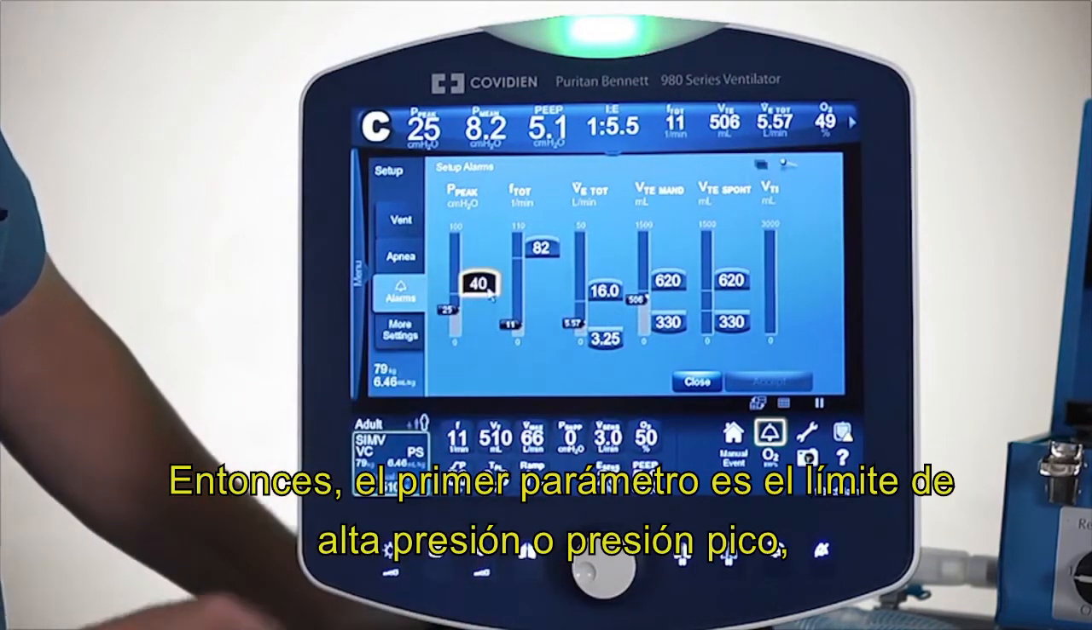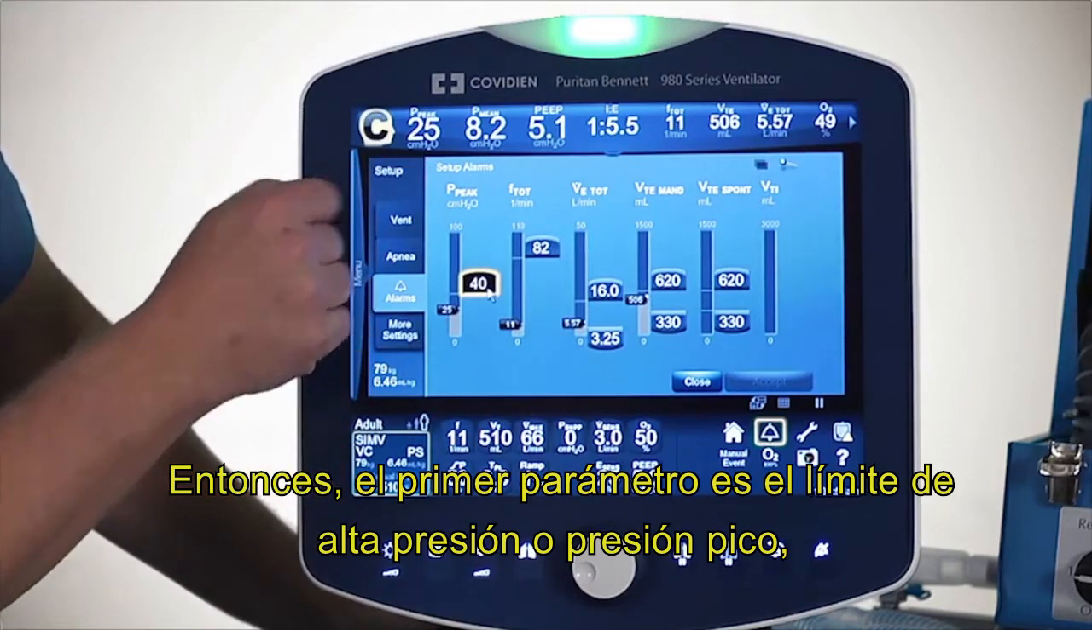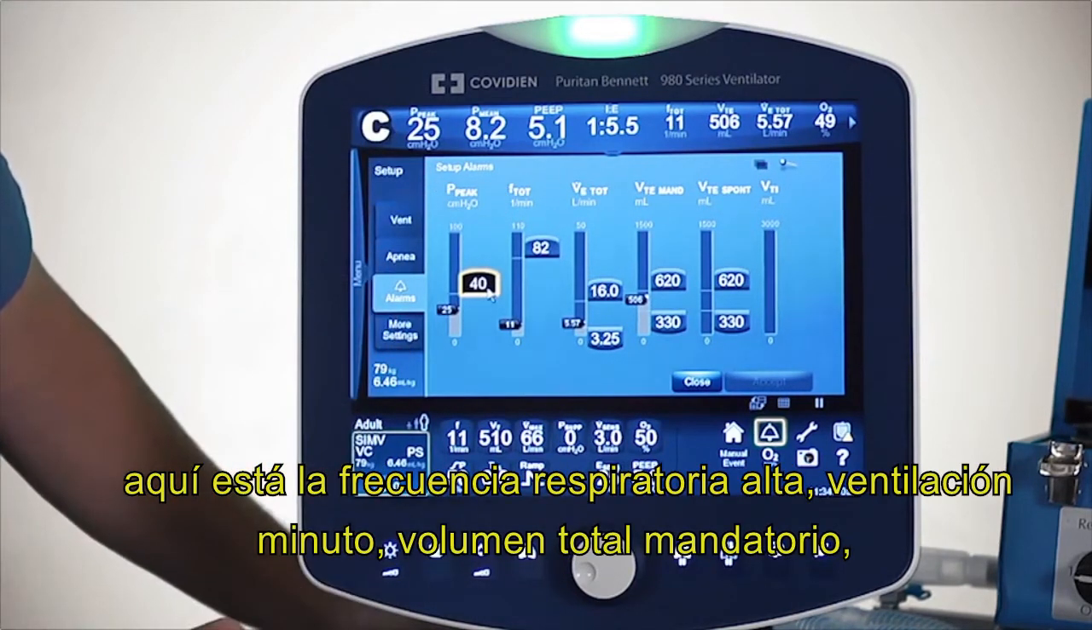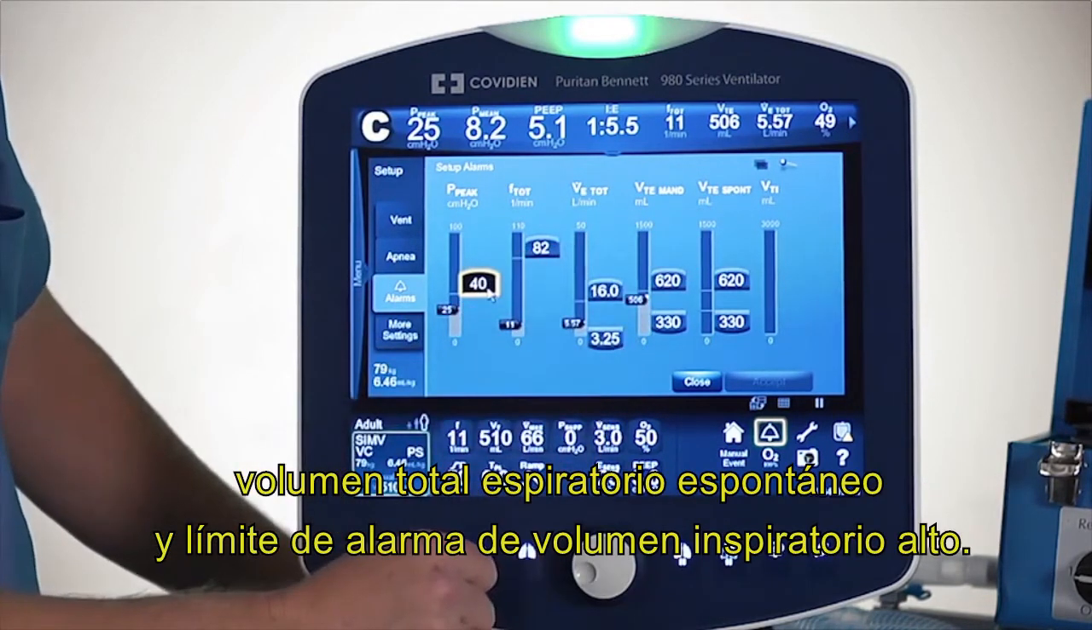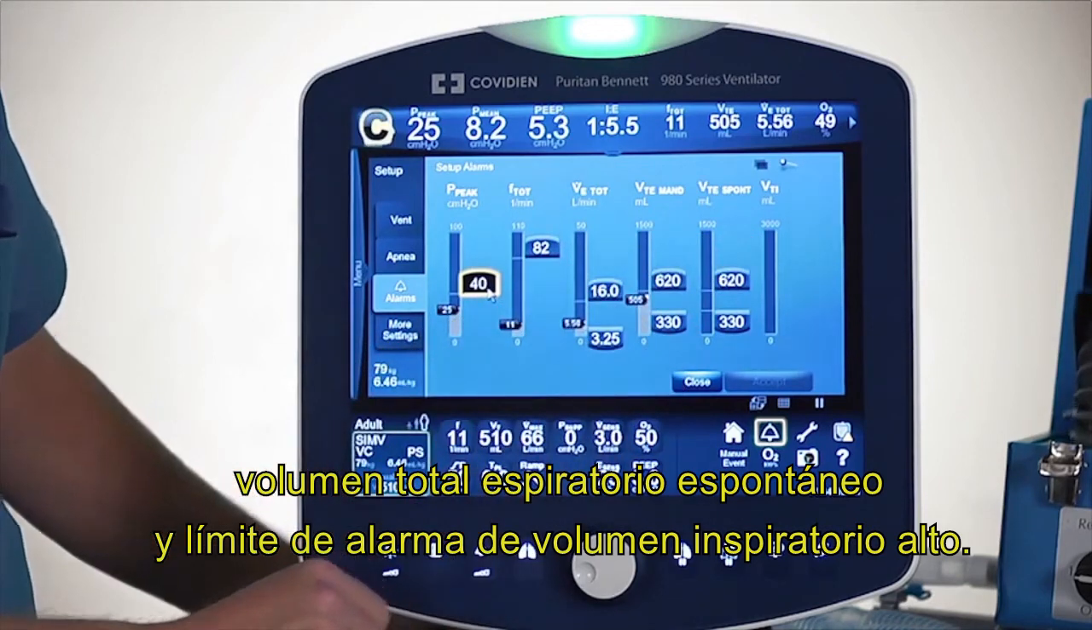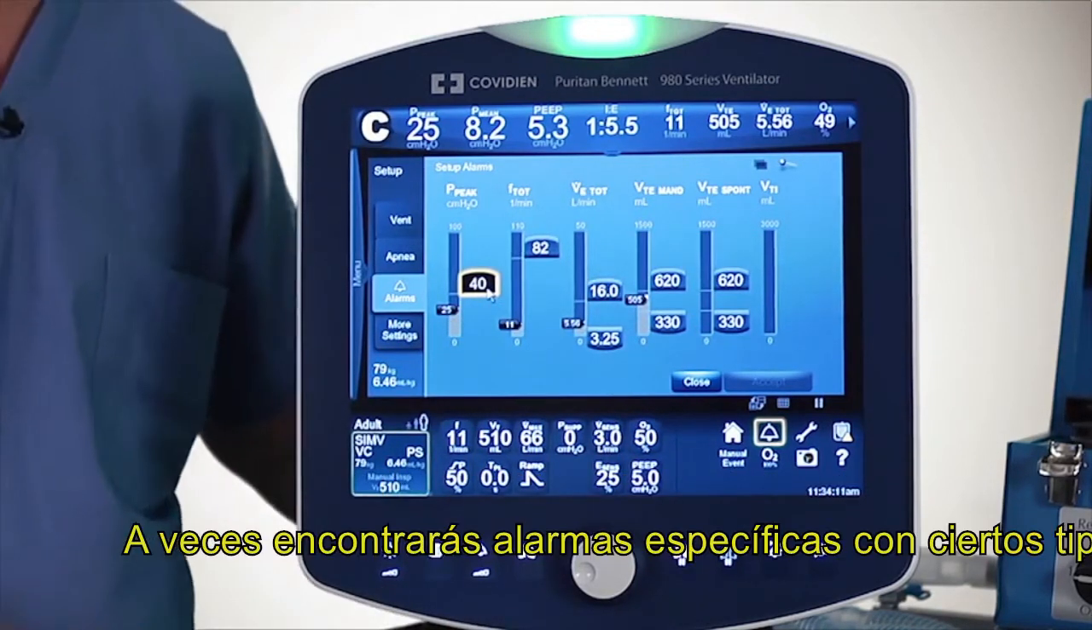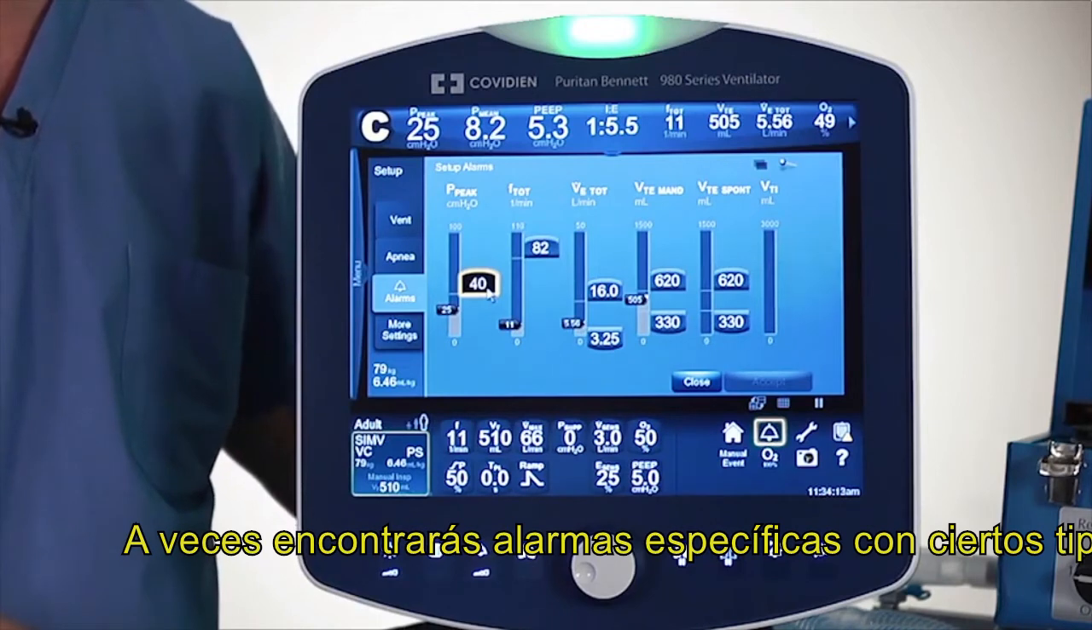Now the first parameter is the high pressure limit, or P-peak. Then you've got high frequency rate, minute ventilation, mandatory tidal volume, spontaneous exhale tidal volume, and high inspired tidal volume alarm limit. Sometimes you'll find specific alarms with certain types of ventilation.